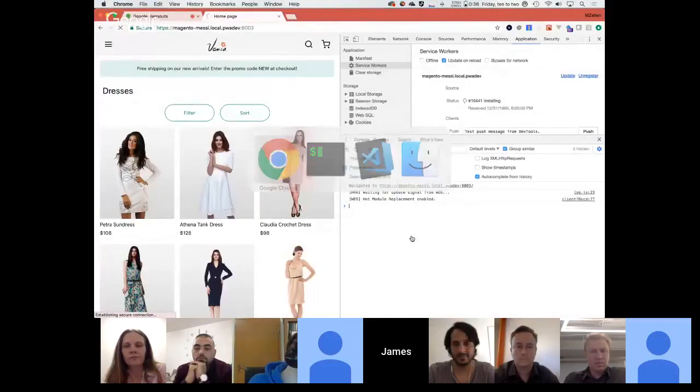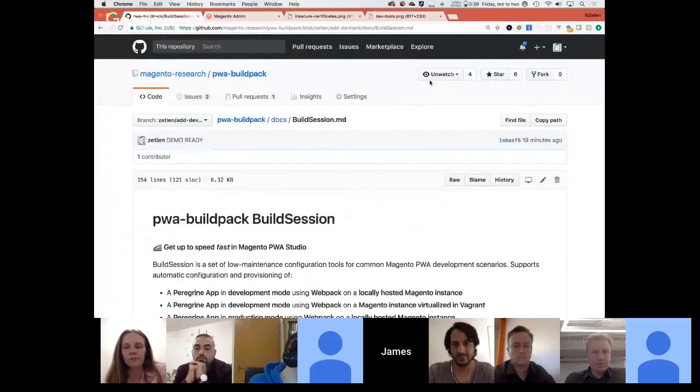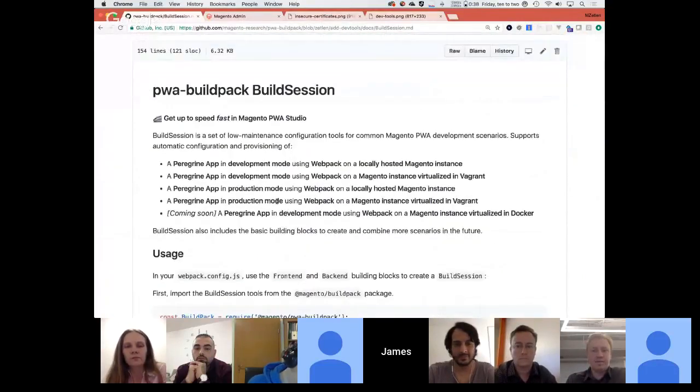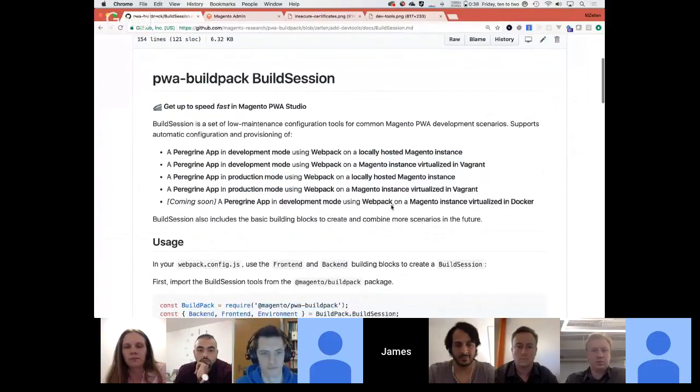So ultimately, what we want BuildPack to be is a build session provider that can handle a whole lot of different configurations in different scenarios. Some people do development mode on a locally hosted Magento instance. Sometimes they do it in Vagrant. Sometimes you're running a production test or a CI test in one of those two environments. You often are using Docker these days, and there may be others.